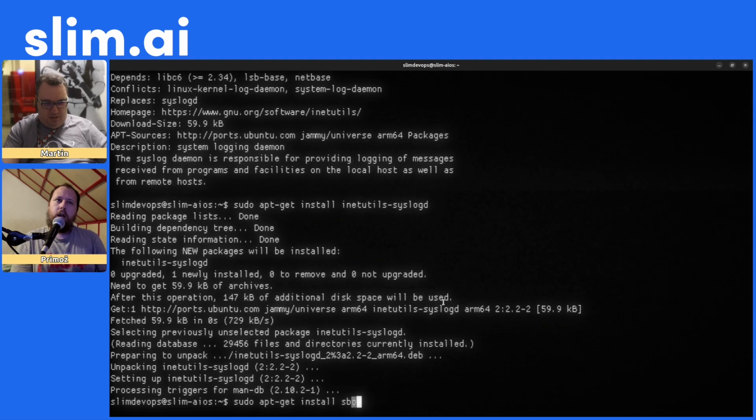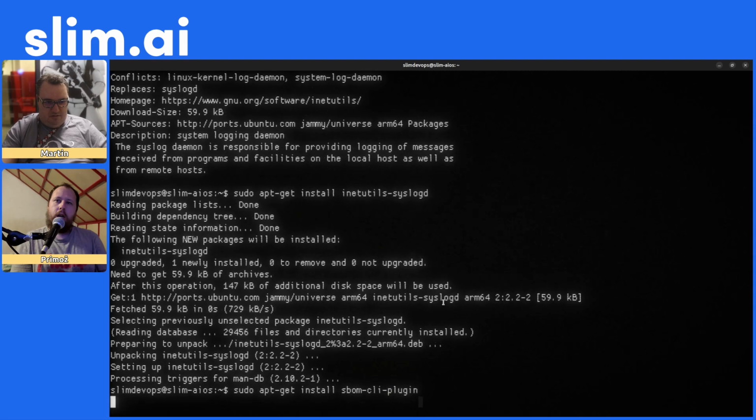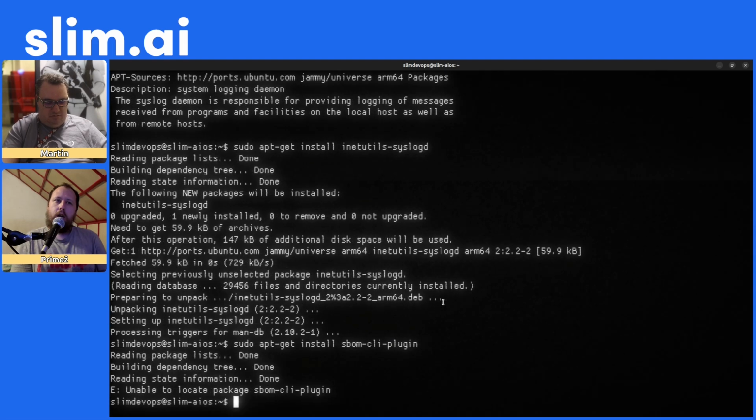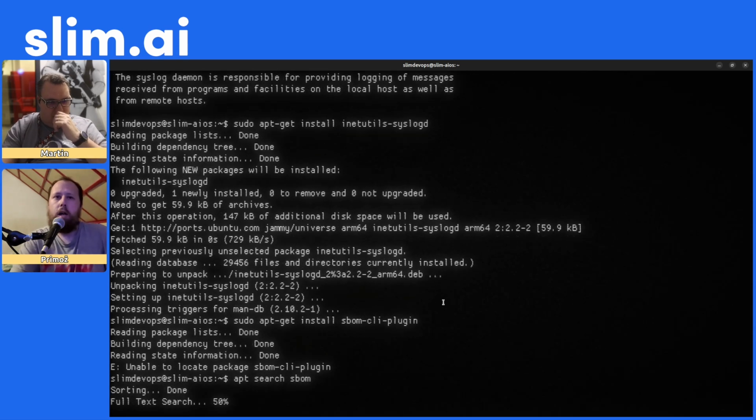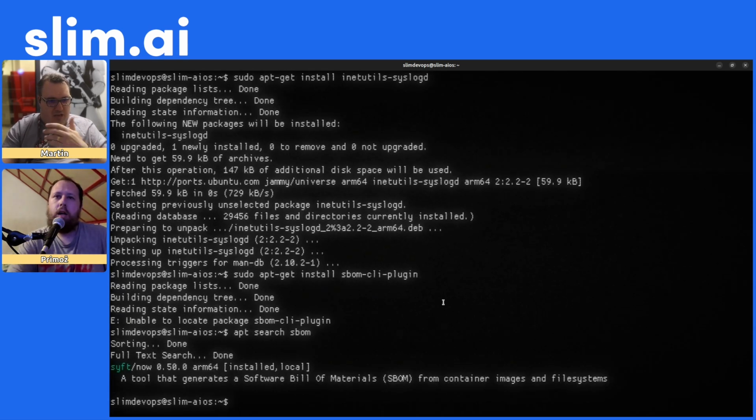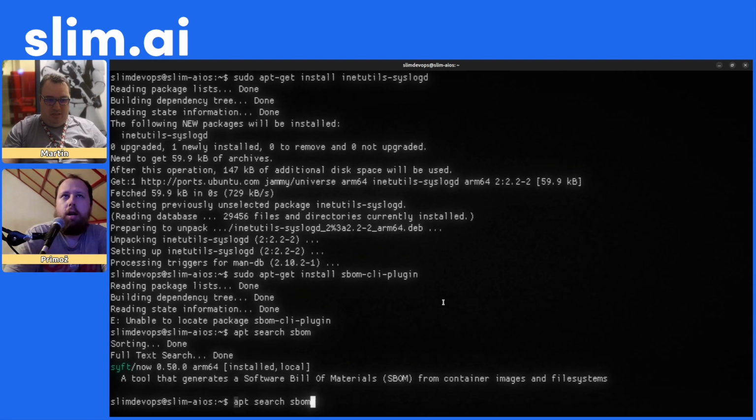It's not got Docker in the name at all. It's sbom cli plugin. Nope. Yeah, and Sift, because we installed that ourselves using debget. Okay. So I think maybe that's not available for ARM64 or ARM at all.